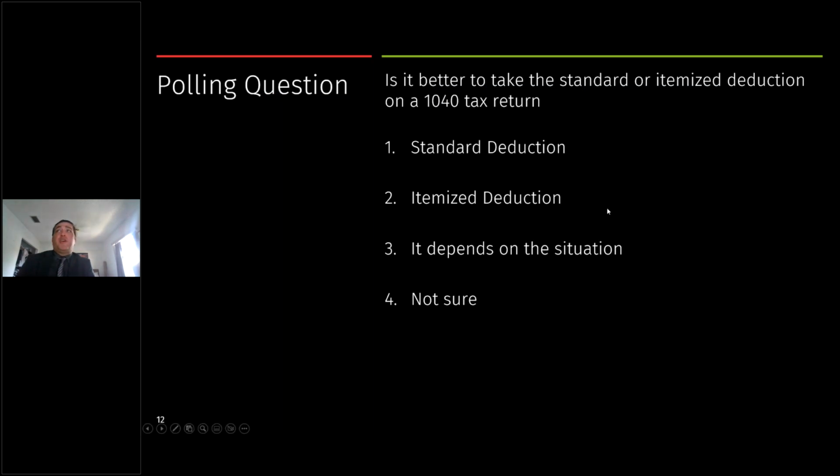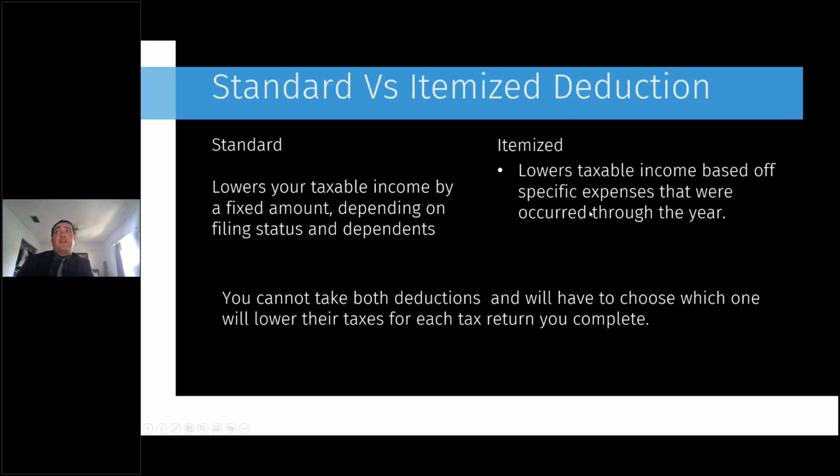And just to briefly go over the differences between what a standard and itemized deduction is, the standard deduction is going to lower your taxable income by a fixed amount. And it's going to depend on a few things. It can change, but it really is going to be determined by what's your filing status. Are you single? Are you jointly filing? Are you the head of household? And how many dependents do you have? And you will get a set deduction for each one of those that you can add.